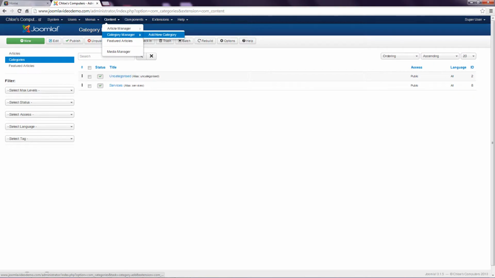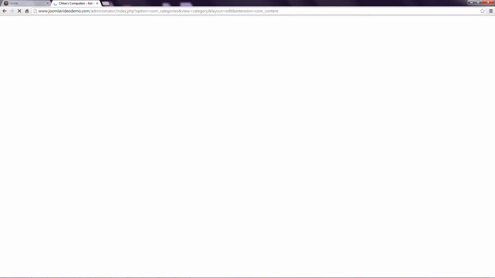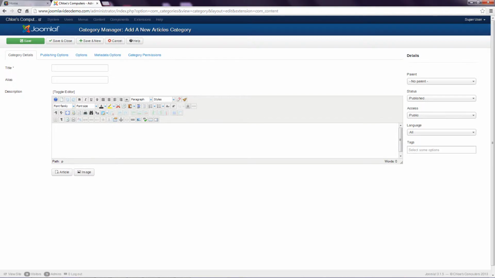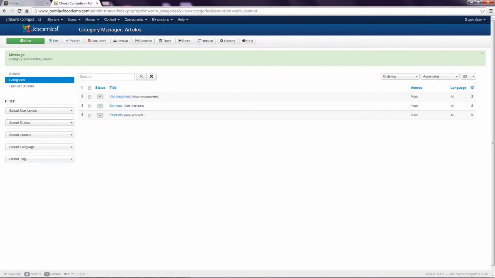In the previous lesson, I showed you how to create a new category by navigating to Content, Category Manager, Add New Category. However, if you are already on the Category Manager page, you can just click New from the Actions toolbar. Looking back at the sitemap, I see that the first required category is called Products, so this word is entered into the title box. Then click Save and Close, and note that this category now appears in the Category Manager.